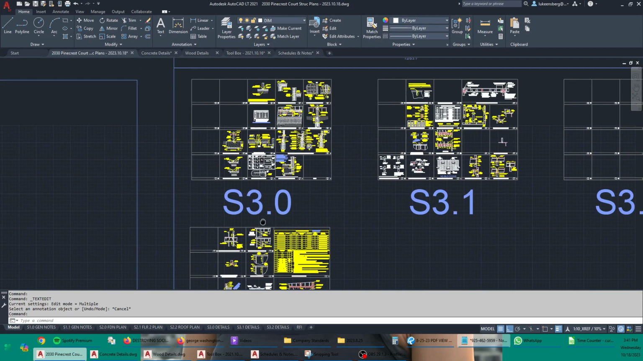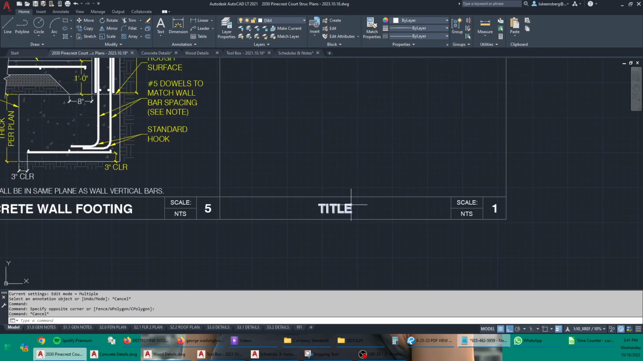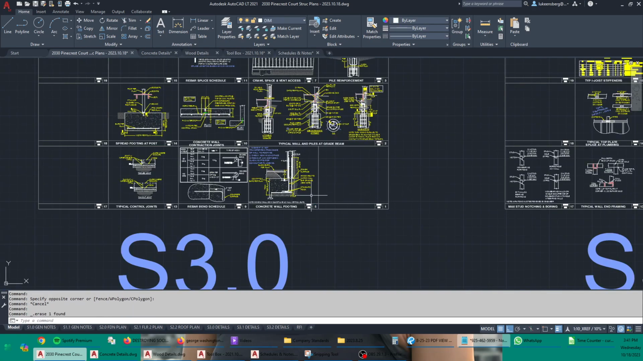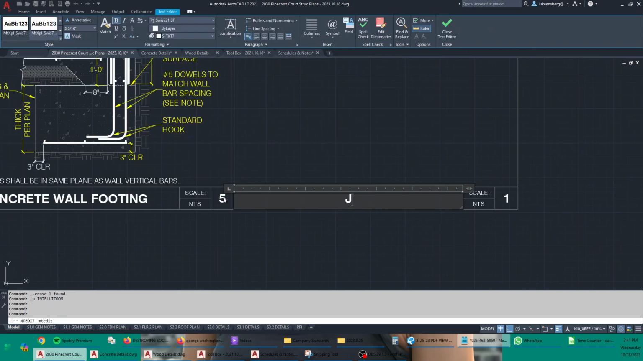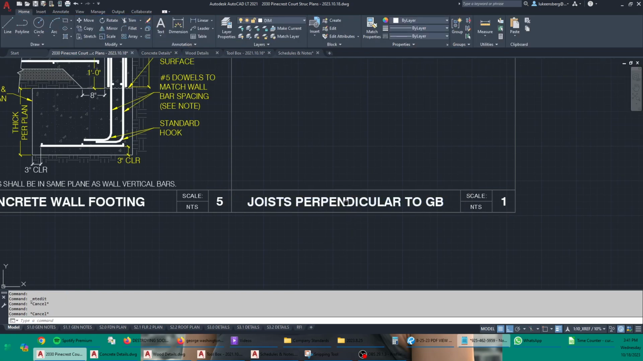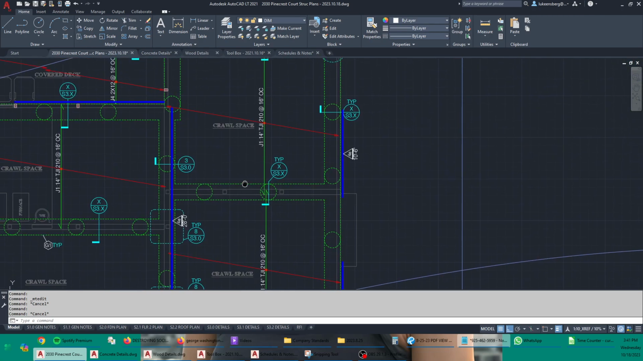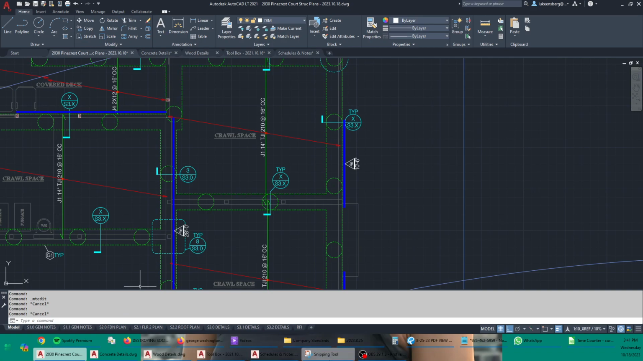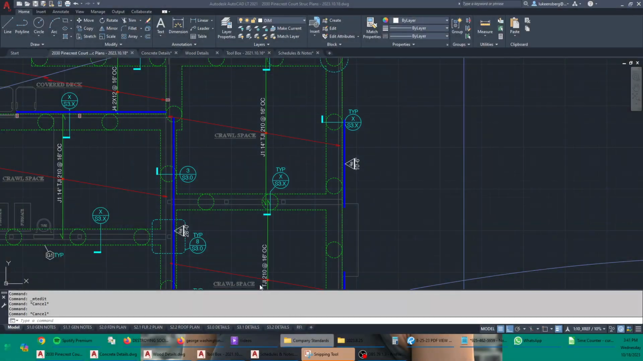So let's see what is available on sheet 3.0. Looks like we've got a spot right here. We'll call this joist perpendicular to GB. And we'll get a screenshot of it so we can just have an idea of what this area looks like without having to constantly scroll back over there in CAD. Okay.